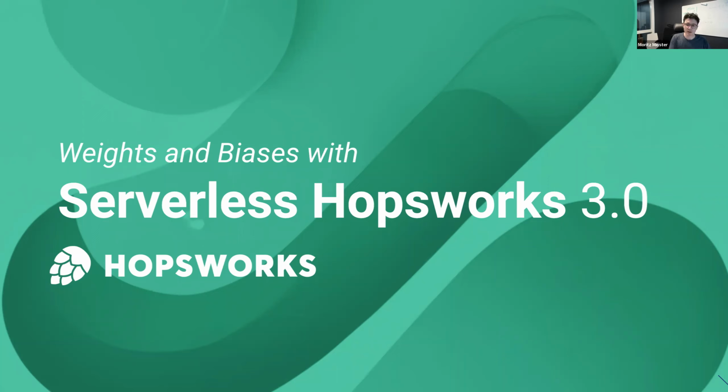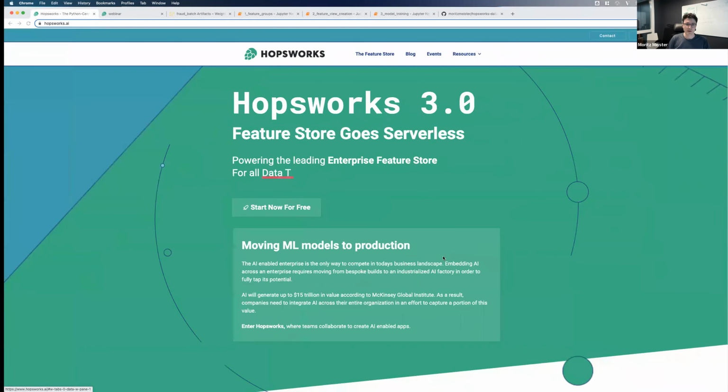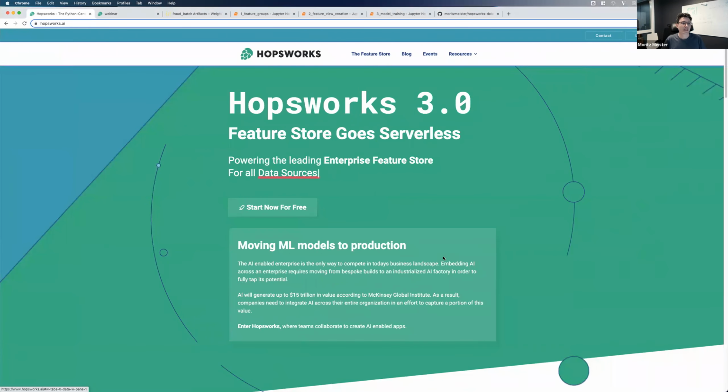But there is also a managed platform if you want the full functionality, and also if you have more enterprise capabilities and you want more than one project and so on. In that case, you would connect your AWS account and we would deploy Hopsworks into your AWS account.